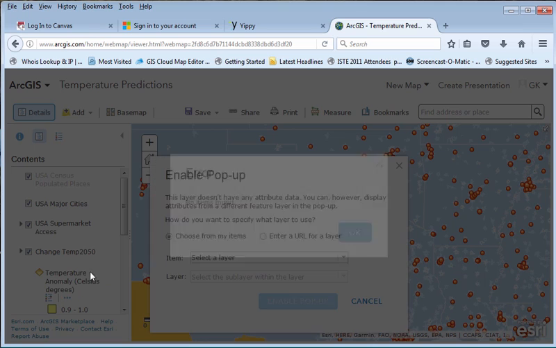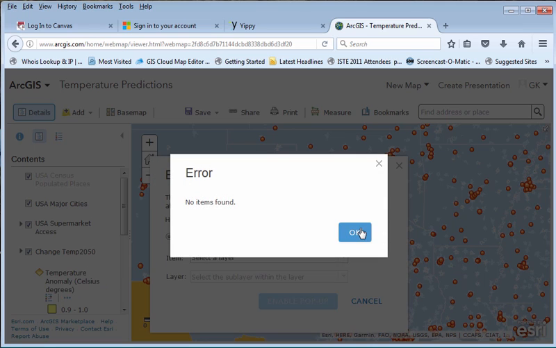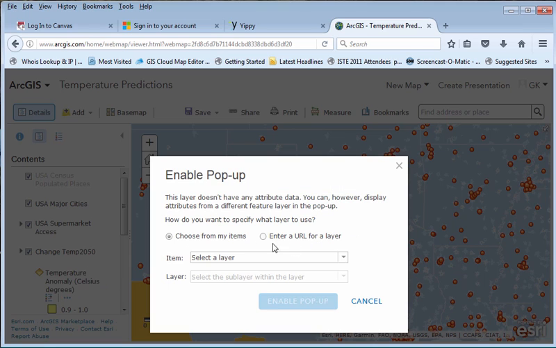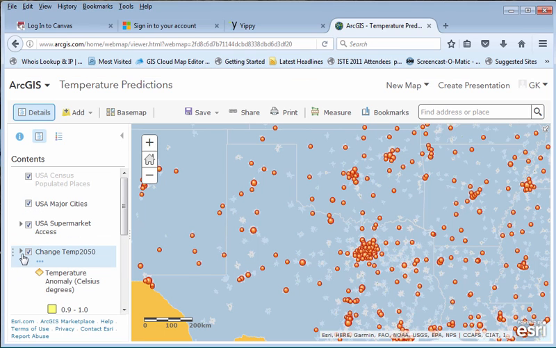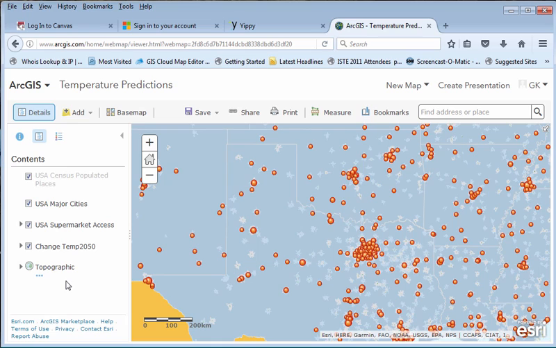enable pop-up. That might be, oh, it shouldn't have done that. Select a layer, okay. Oh, it's not letting me do that. So this happens. Sometimes it looks like you can do something, but the person who published this data probably has not enabled the pop-ups. This is kind of an interesting one.